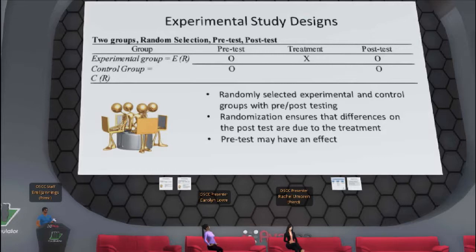So our next example shows a randomly selected experimental group, and that's compared with the randomly selected control. And basically, you have your pretest, your treatment, and your post-test. And the key advantage here, again, is randomization. So any differences that appear in the post-test will be really the result of whatever you did educationally with them, rather than a possible difference between the two groups to start with.